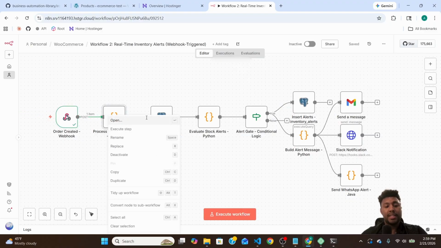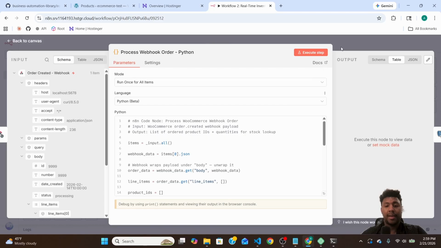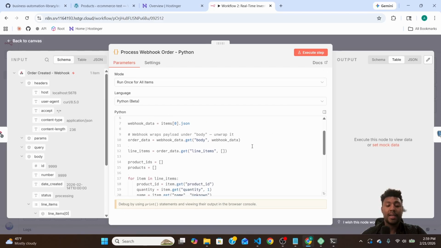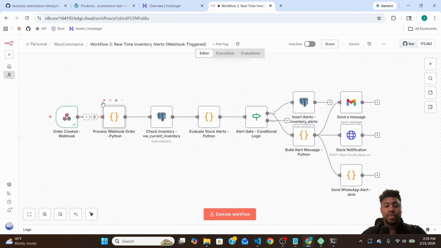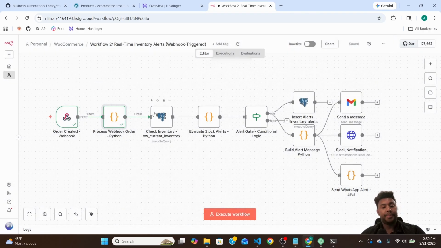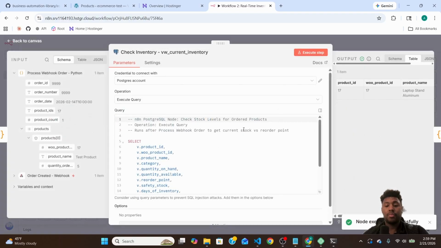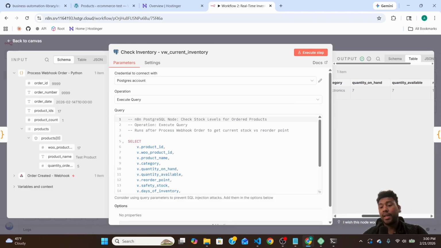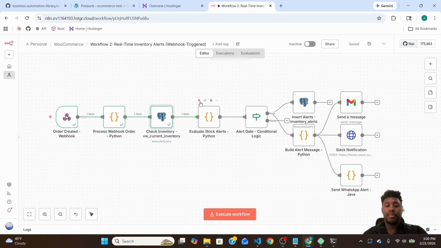Next, I'll process that webhook order. So again, Python to get the webhook data and then list out what was ordered. So let's open that back up now. And we see that product 17 was ordered. Next, we check our inventory. So we run a SQL query to check how many of laptop stand aluminum is on hand. So it says 7 is on hand. Okay, that's good. We have the product.